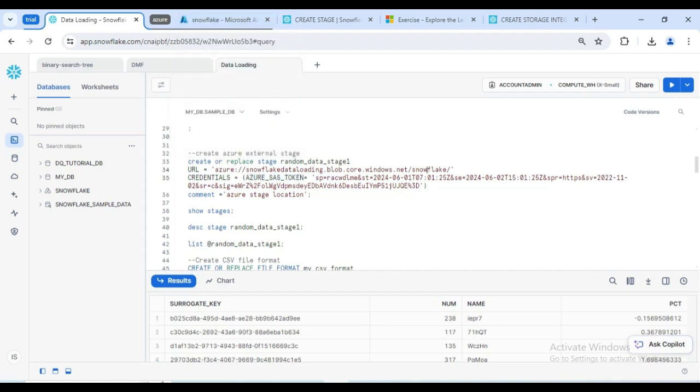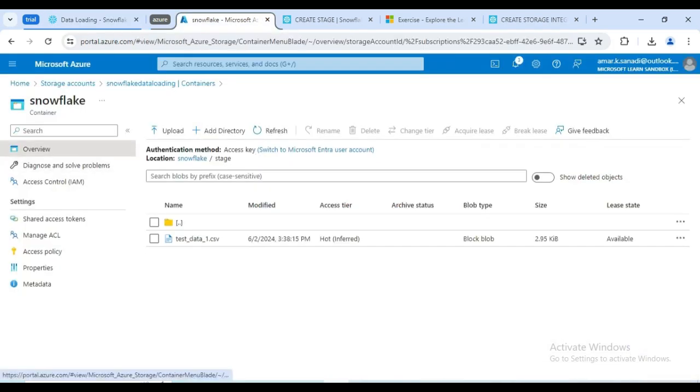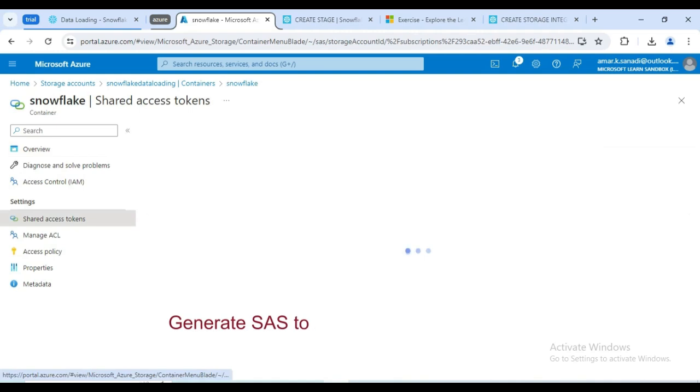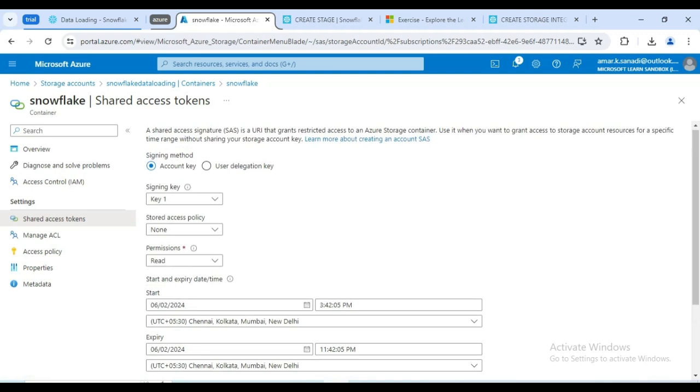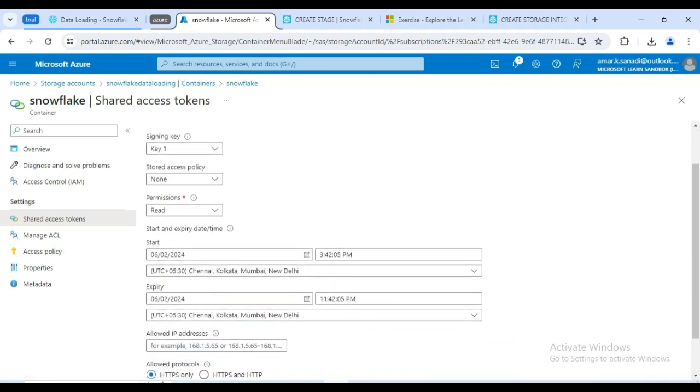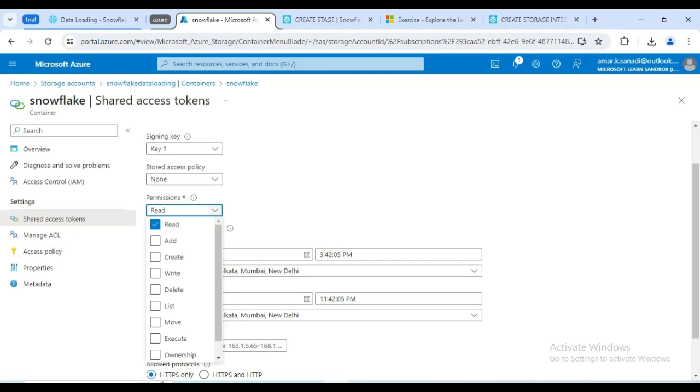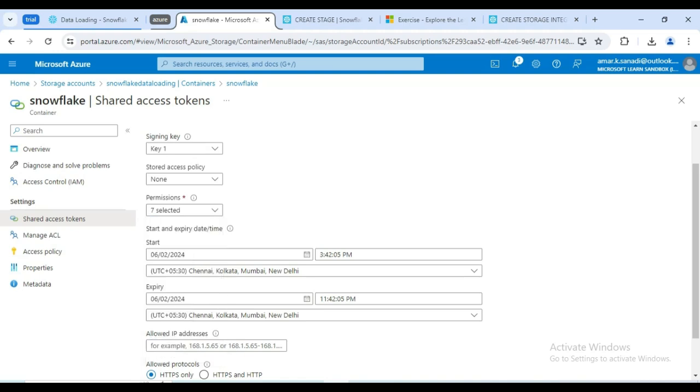As we are going to the Snowflake container, we need to go to the Snowflake container and click on shared access tokens, and let the account key option be enabled in the permissions for the stage object. So we can give add, create, write the files, delete files, list all the files in the stage, and move the files. All these accesses we can give at the stage object or the stage area of the Azure account.